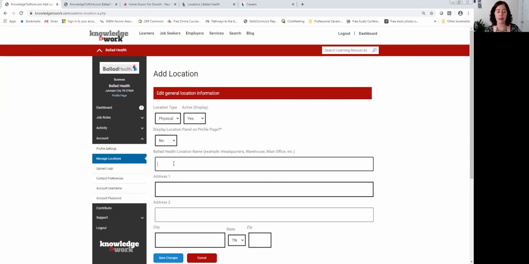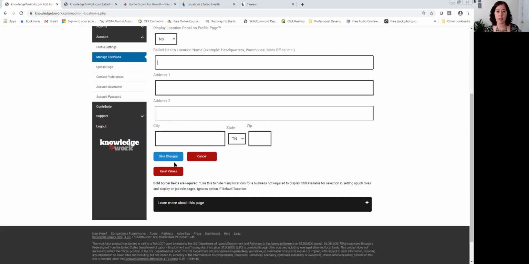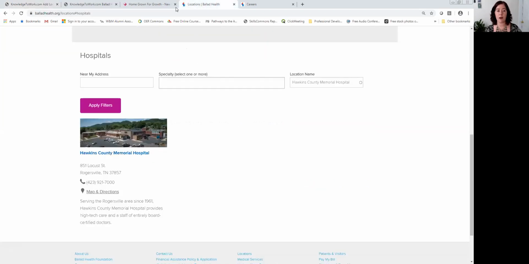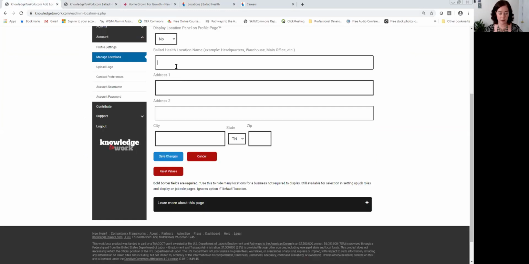All right, so the next data field that we're going to populate is the specific location, like what makes this location unique. So I'm going to slip over to another tab that I already have open, and we are going to be adding the Hawkins County Memorial Hospital. So we're going to simply include that name.